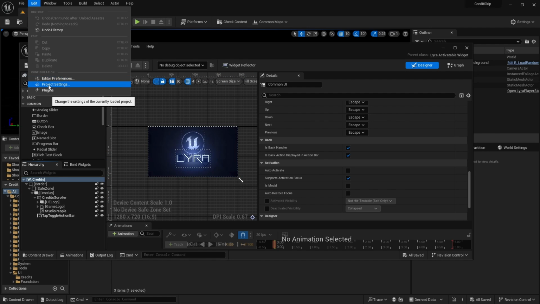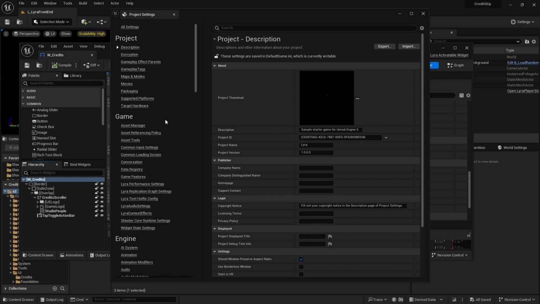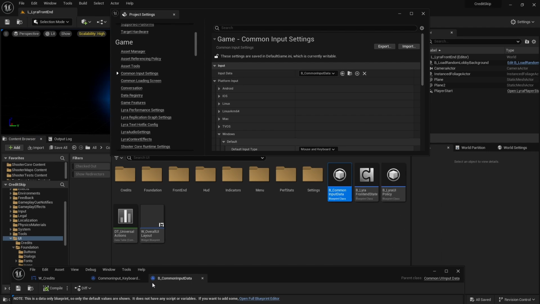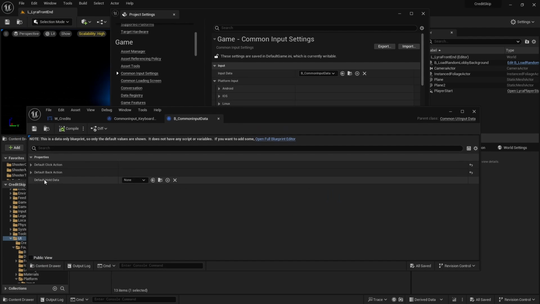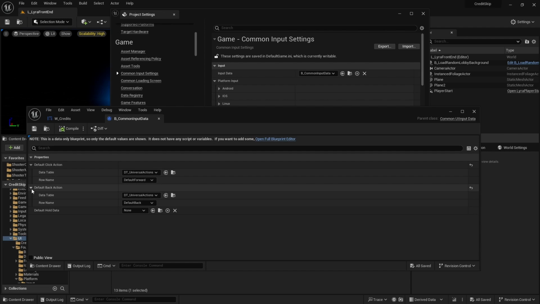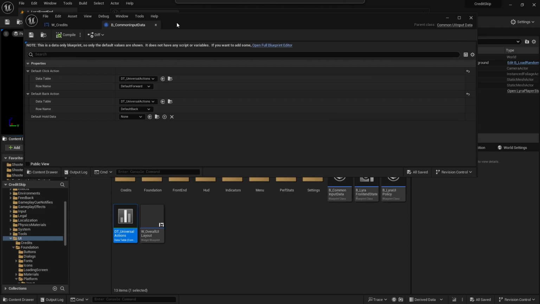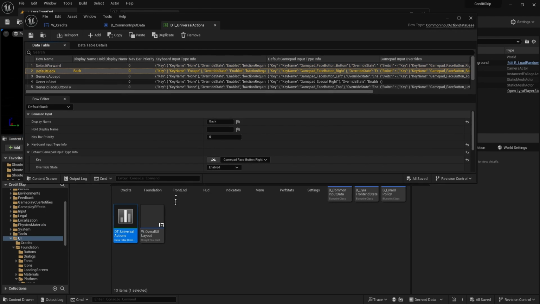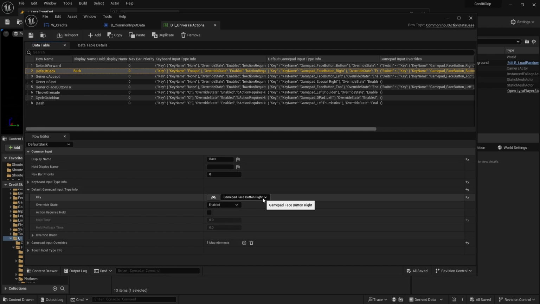And the back button is actually defined in the project settings. The back handle button is set up in your project settings under game common input settings, and then it's in your common input data. So if we open that up, you'll notice that the default click action is just default forward, and then the default back action is the one that is being populated whenever you use a back handler. So in our case, we're choosing the universal actions, and then the default back is the gamepad face button right.